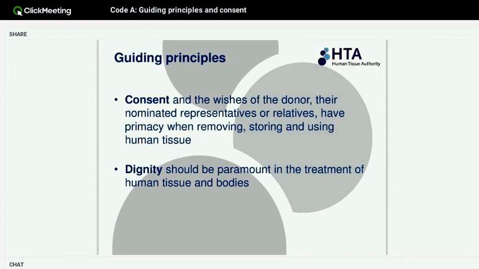So the HTA's approach is founded on 4 guiding principles which underpin our regulation, our codes of practice and our licensing standards. And these principles should inform the actions of anyone engaged in a licensed activity for storing or using human tissue, and indeed the work of the HTA. Although they've always been at the centre of our work, we've not stated them explicitly in our codes before, and a great deal of thought went into how they should be articulated. Each sector-specific code contains advice on what the guiding principles mean for that particular sector.